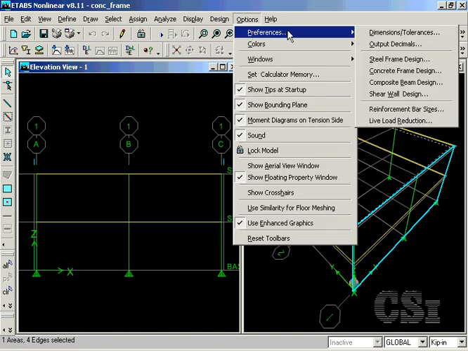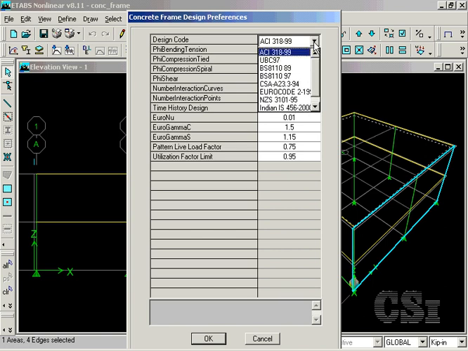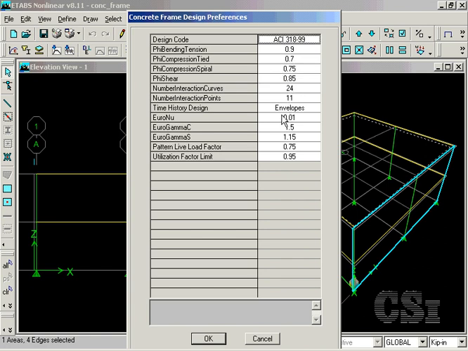Before running the design, check the Options Preferences command and review the default settings for concrete frame design. There are many options for the design codes, and for this example we will use the ACI 318-99. You should also verify that the other default values are correct.